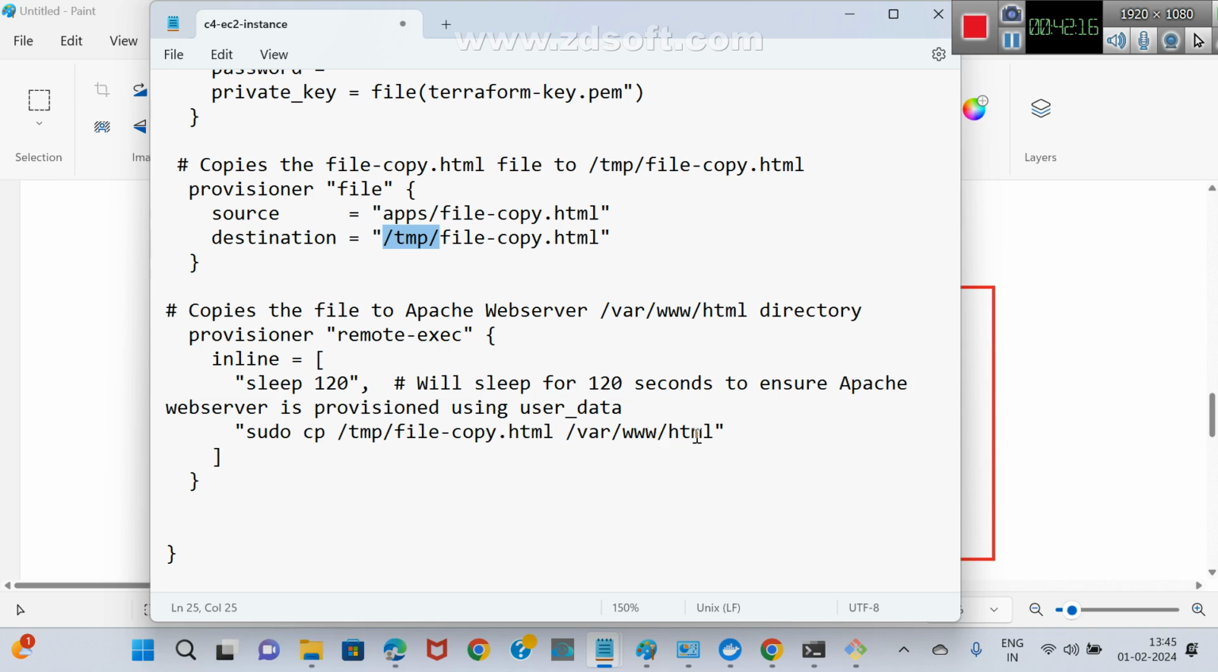Okay. Shall we go for apply quickly? Remaining things are very common. Here we use the file provisioner for storing in the Apache web server. For storing in the Apache web server, we are using one provisioner. What is the provisioner? Remote-exec. Remotely, right? Within the remote system, I'm copying, after a specified time interval.